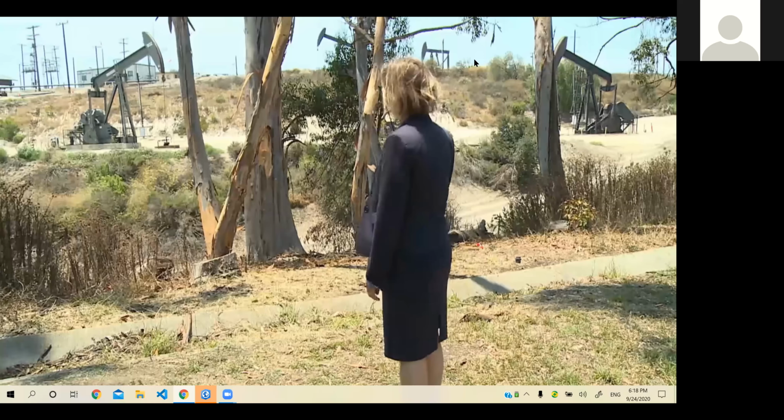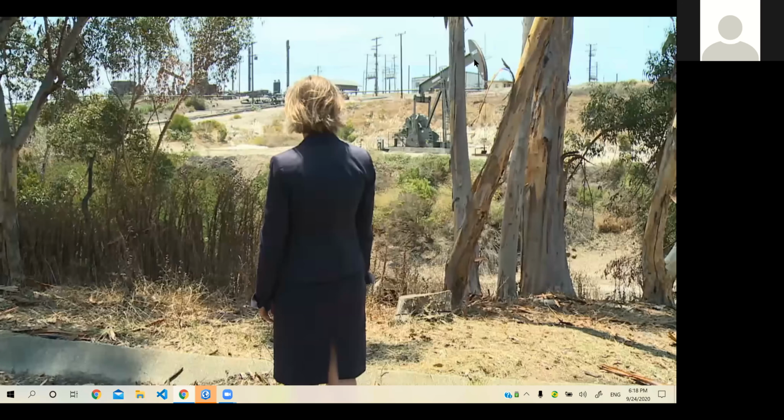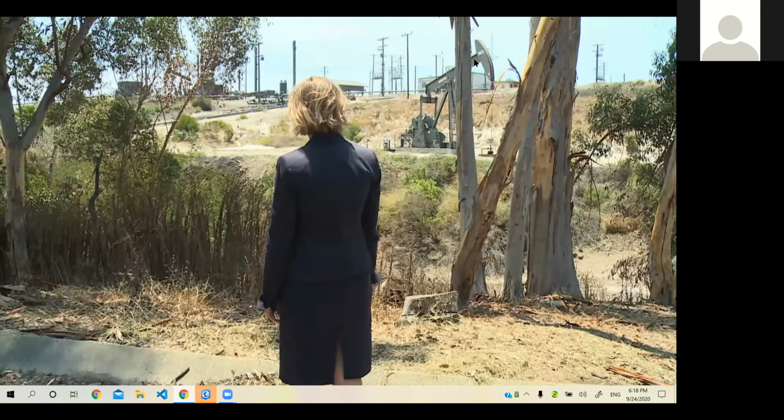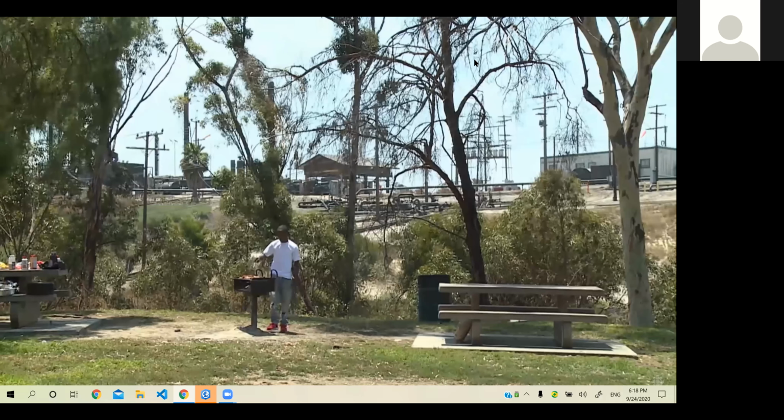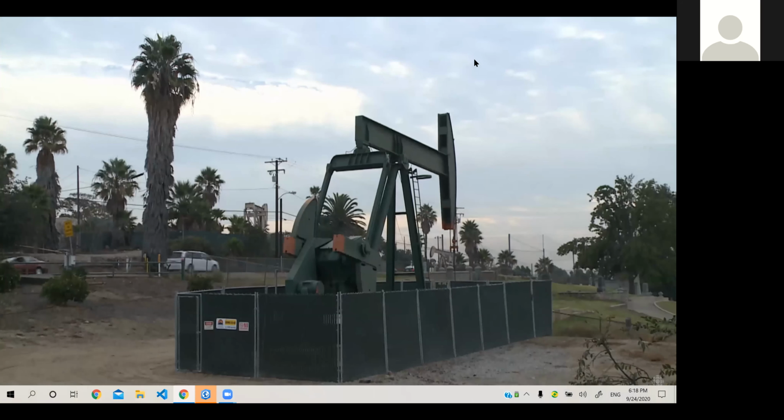Maya Golden-Krasner from the Center for Biological Diversity came out to meet me near one of the jacks, meters away from this guy's cookout. Recently, we compiled data from the state of California and discovered that a lot of California's oil is particularly dirty, and in fact, in some places, is dirtier and more energy intensive even than Canadian tar sands. And drilling itself has huge impacts.